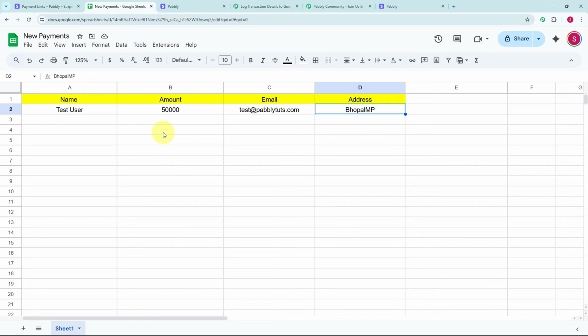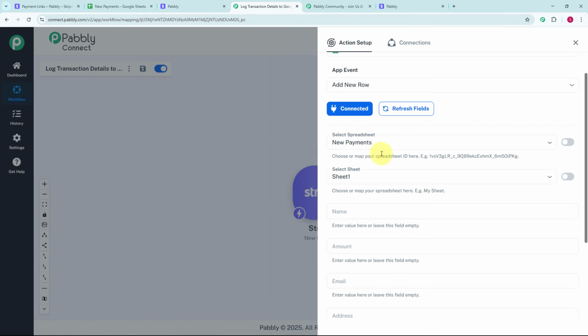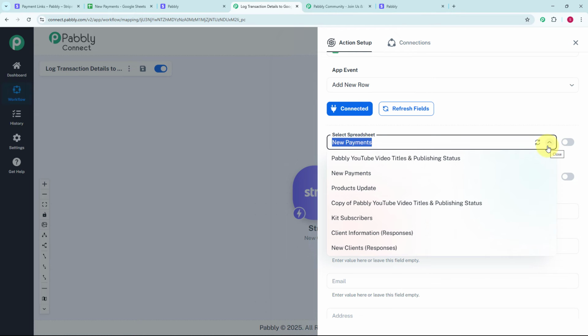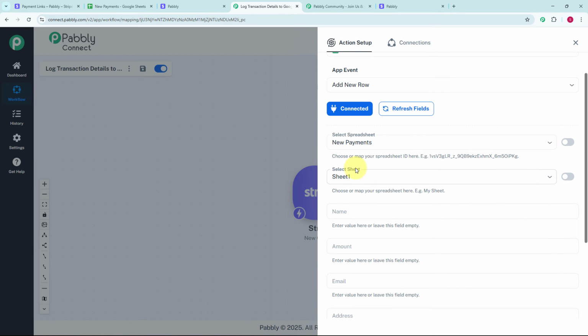But if you want to create a new Google Sheet, you can also create it and connect it to the Pabbly Connect by selecting the spreadsheet name over here. So here my spreadsheet name is already selected, but you can select the spreadsheet name according to your will. Now we are getting the option for selecting the sheet. So my sheet is already selected as sheet 1.